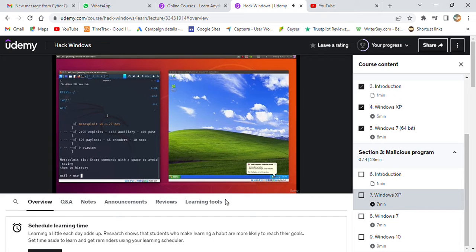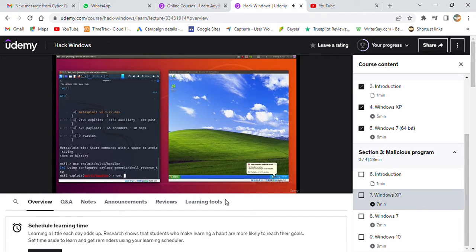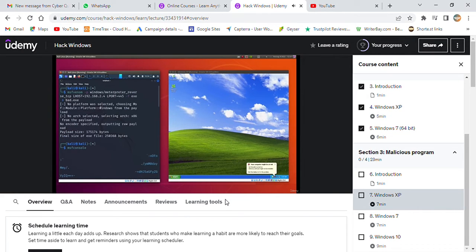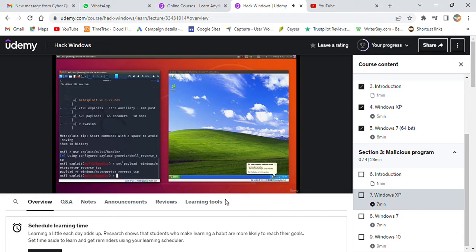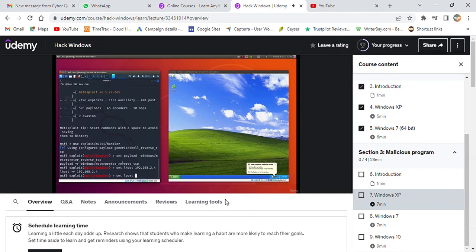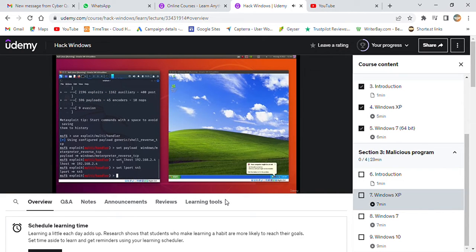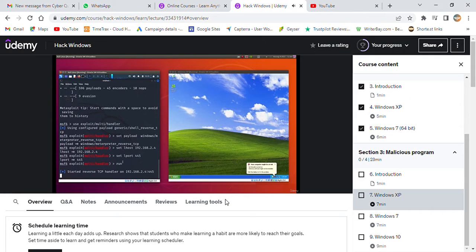So we type use exploit/multi/handler, then we type set payload to the same payload as we used before. So we use this payload, the same payload as before. Then our IP address with LHOST and our port. And we then type run. That will wait for a connection.